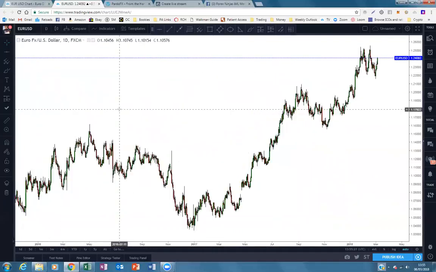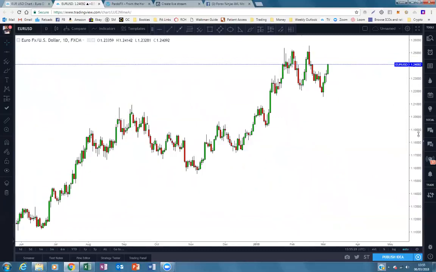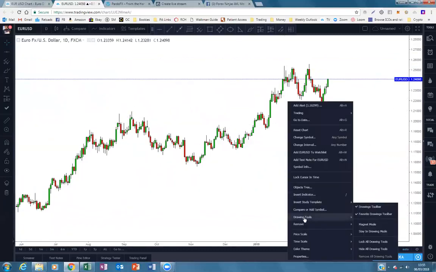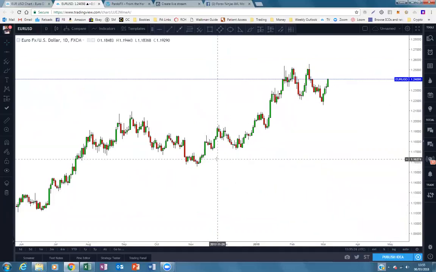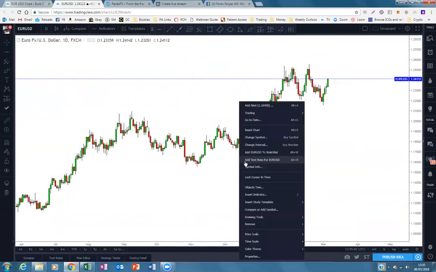So you can have a play around with that. That's quite cool. Drawing tools, okay. Drawing tools would be defined as your horizontal lines, your trend lines, your arrows, all that kind of stuff.